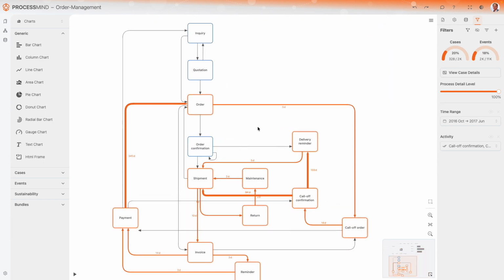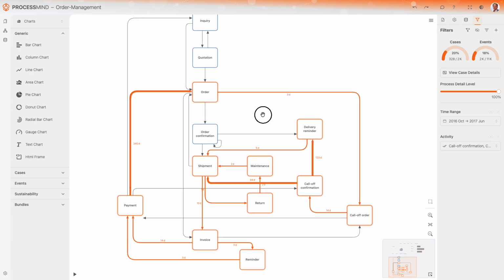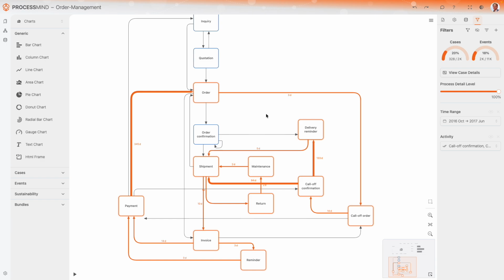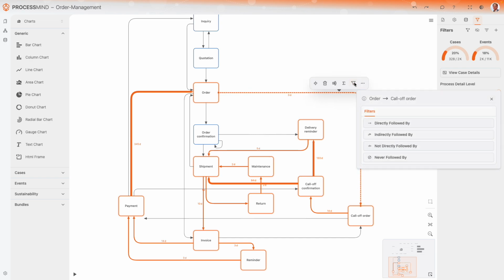The second area is filters on the process chart. If you want to have very specific process filters, zooming into the model here, right? For instance, I can filter the information that is flowing, in this case from order to call off order. So when I select it, it will be highlighted and dotted, and there is a filter button here as well. In that filter button, I will have separate options.